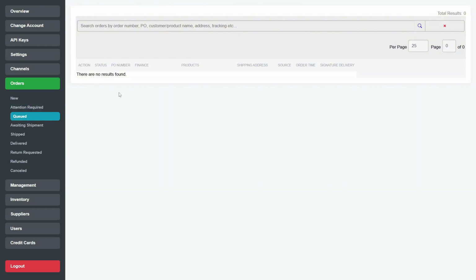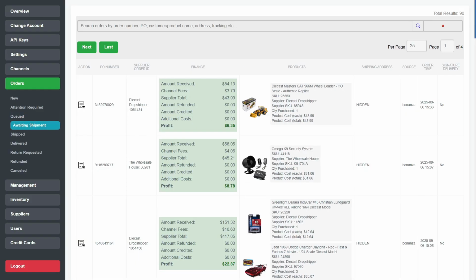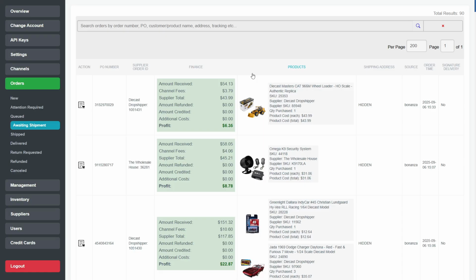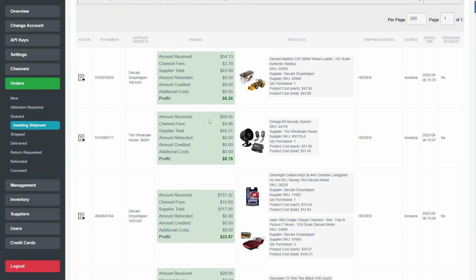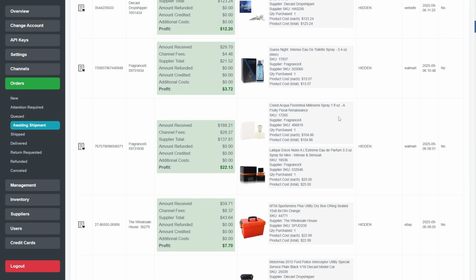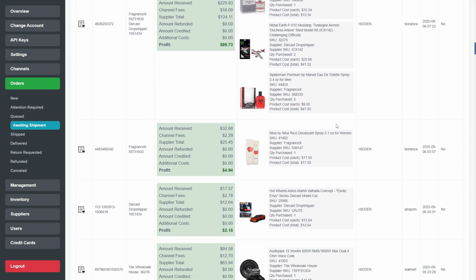Next is queued orders. This one doesn't really have anything in it because everything's already been placed or is awaiting approval. These are all the products that are currently awaiting shipment. So as soon as the supplier ships them, the tool will pick that up, add the tracking number, and it'll automatically move down here to ship. But here we can keep an eye and make sure nothing sits too long.